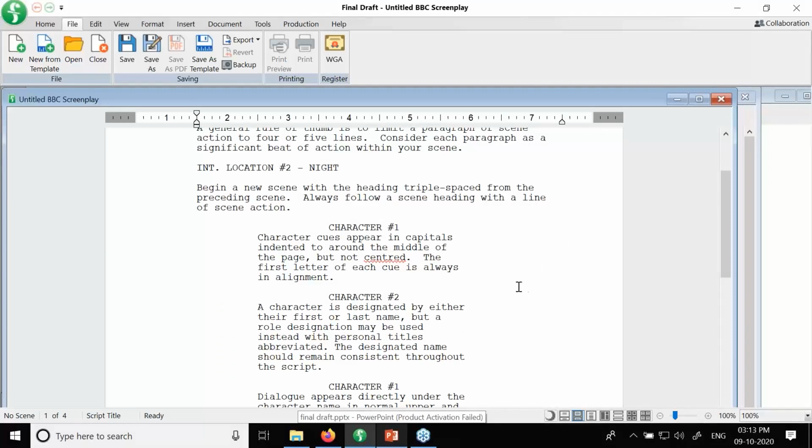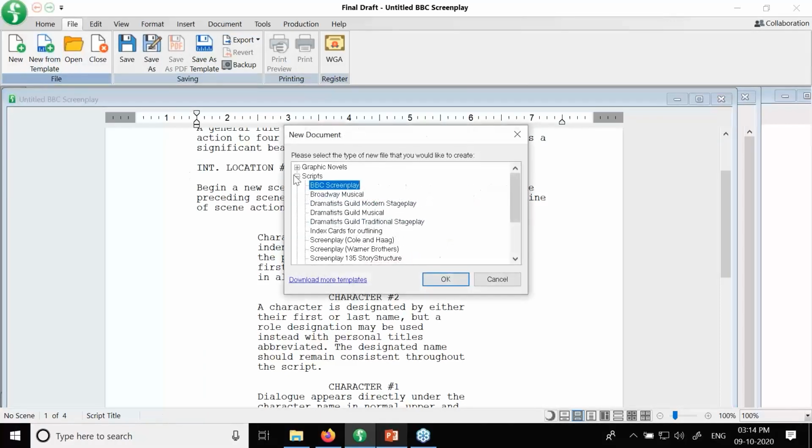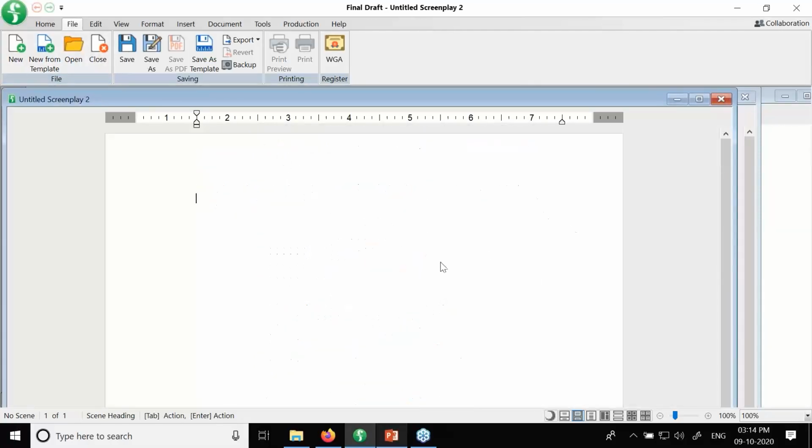Final Draft television templates contain formatting guidelines with sample text establishing how each show displays its scenes, acts, and transitions between shots. New from Template: here we can find different templates, but basically, as of now, we are using the normal screenplay template over here.